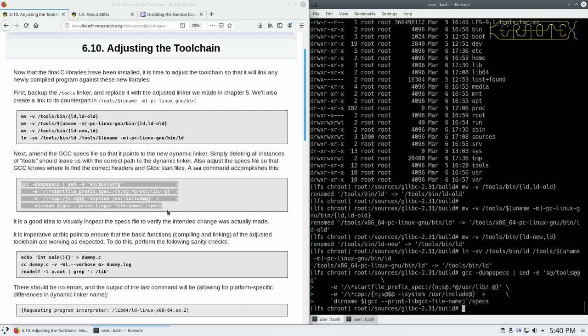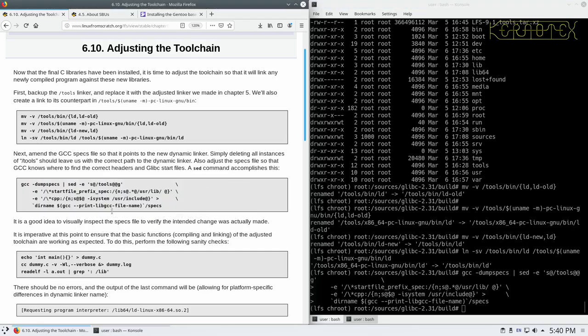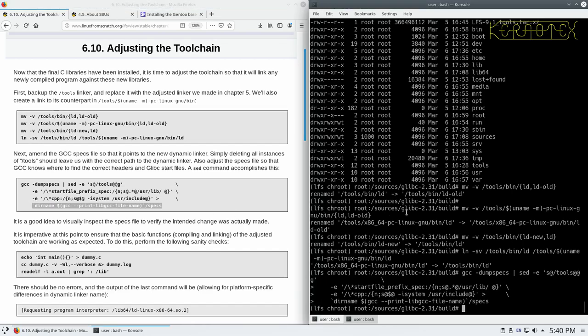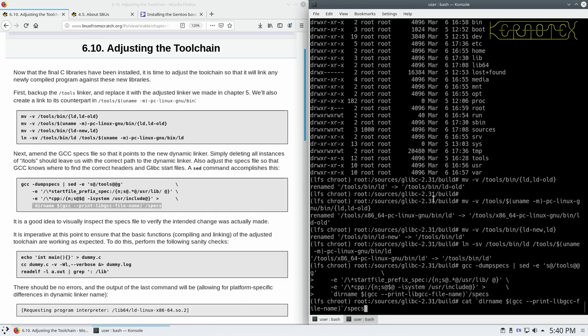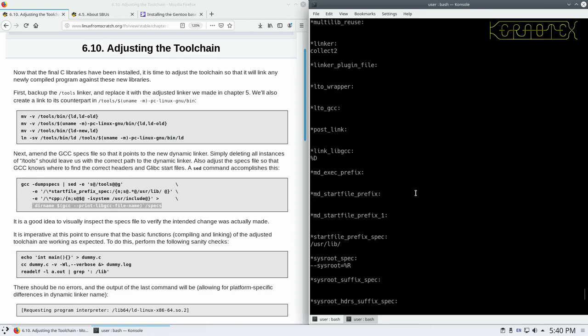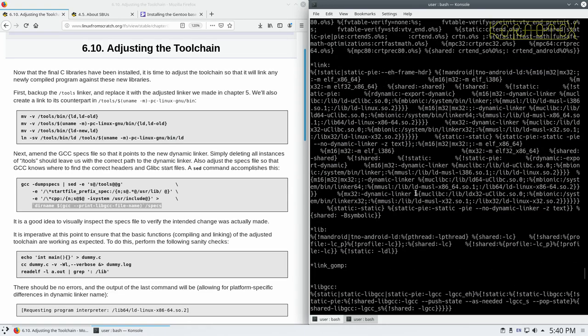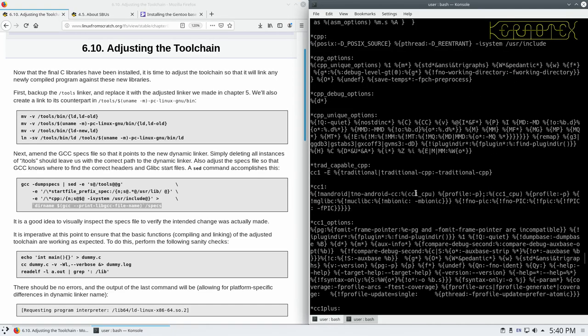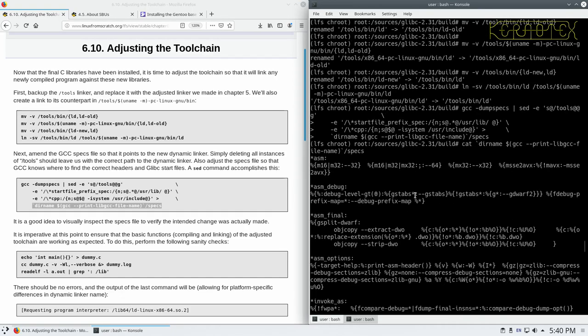So, not sure what the file is actually. The specs file. So it looks like that's the name of the file there. Oops. So let's see if we can display that, see if that works. Yeah, that's it there. So what it's saying is that in this file there shouldn't be any reference to the tools directory. Now that's quite a lot to go through.